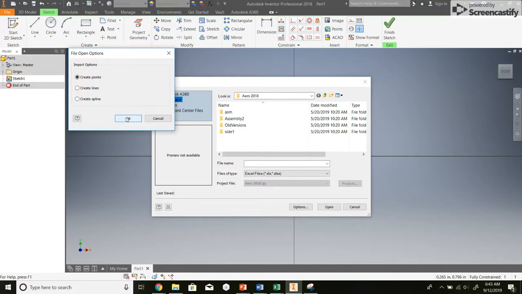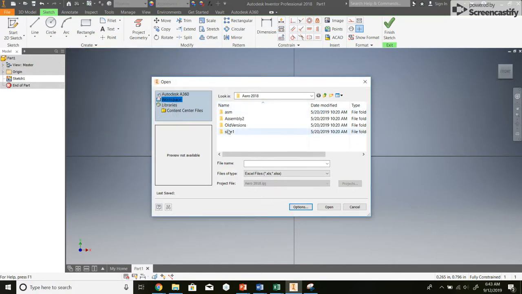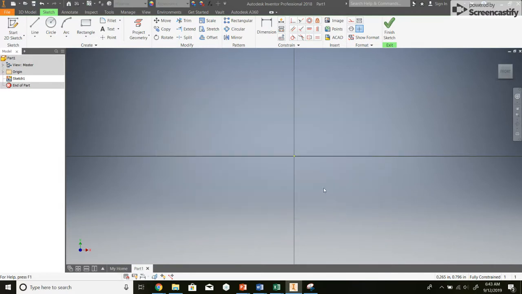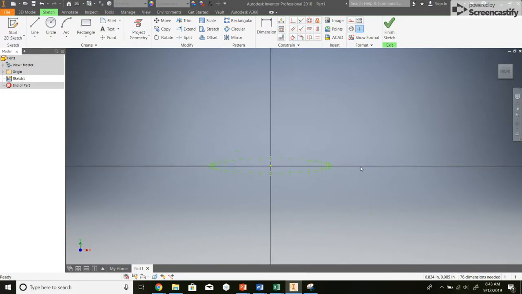So I hit OK. Then I go to my folder and find where I saved it, which is in my aerospace folder, in my unit 1. Then I have my points E, and I'm going to open that. When I do so, you can see it creates this airfoil shape.